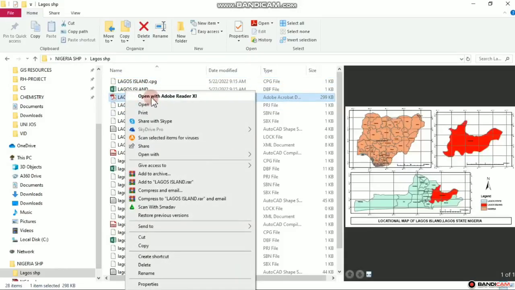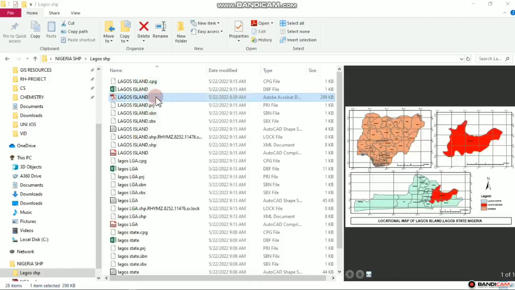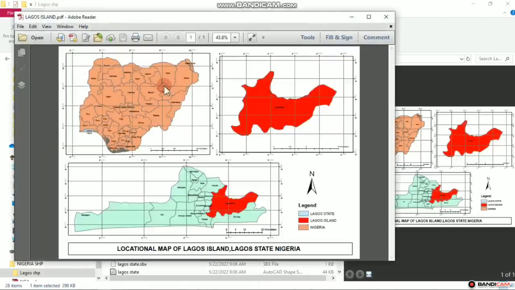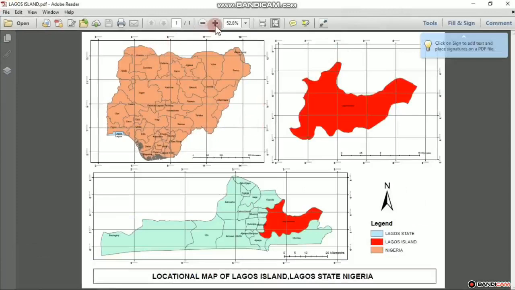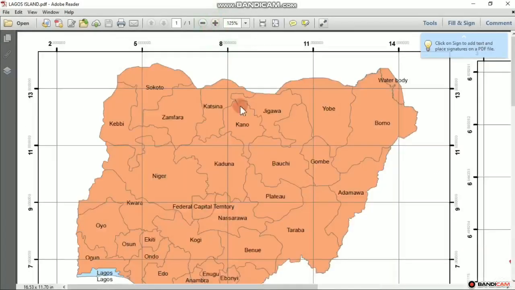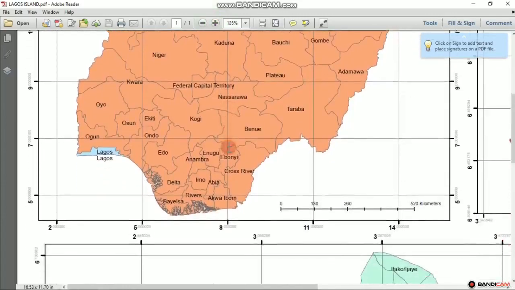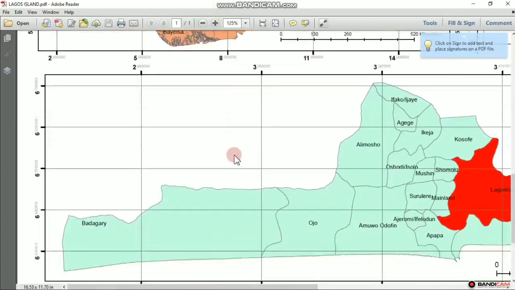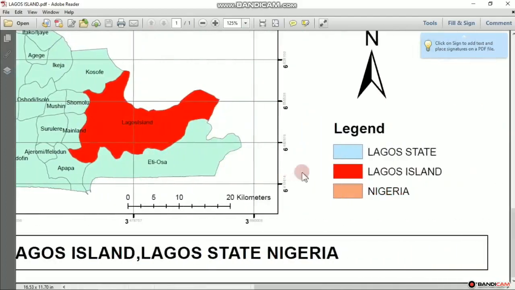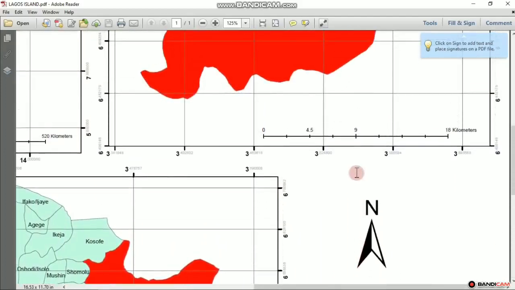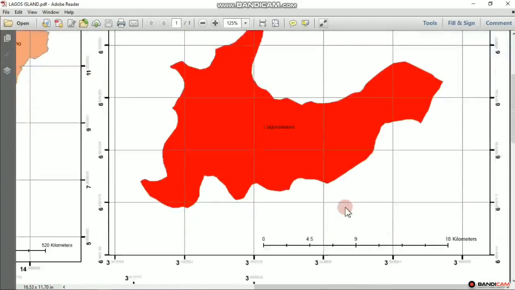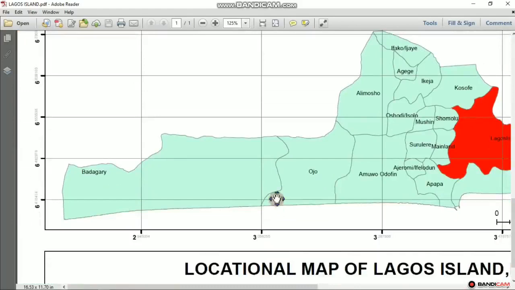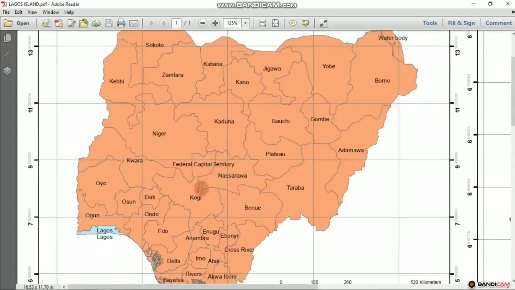Then I open it and zoom in to see the detail of what I've produced. So you can now see it. Can maximize, looking all beautiful and well created. You can see the detailing, very easy to produce. As you can see, these are areas of interest: Lagos Island, a local government under Lagos State, and Lagos State under the territory of Nigeria as a country.